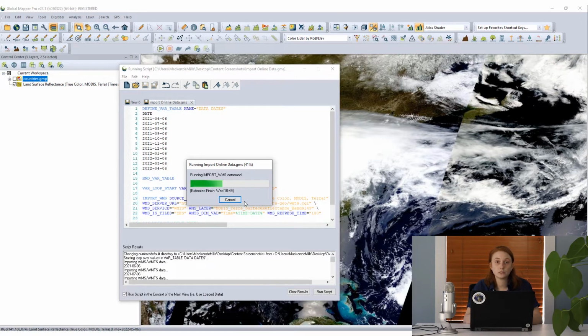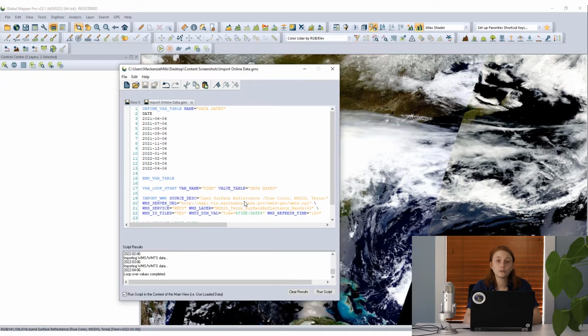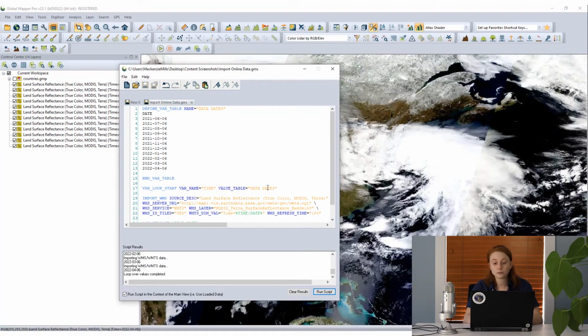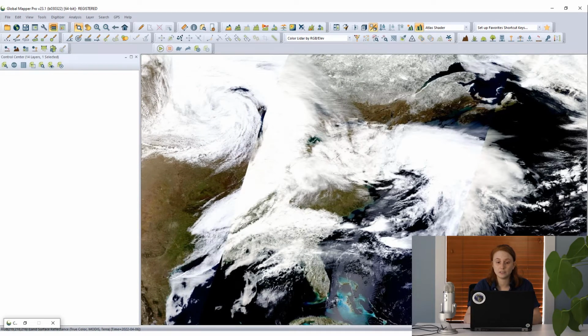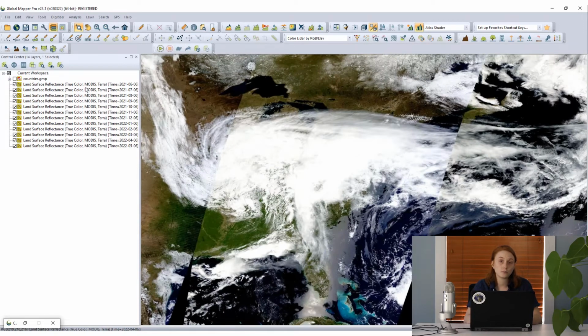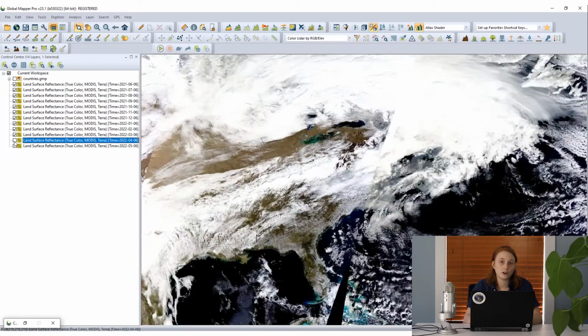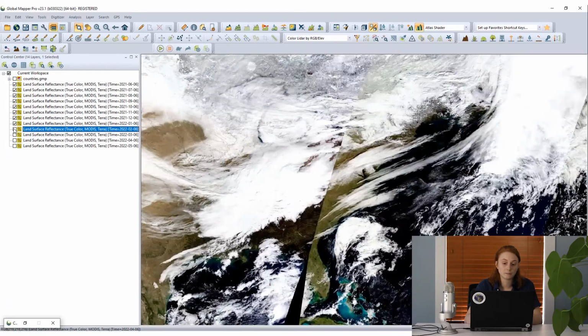Once this script completes running, we now have 12 raster data layers streamed from this online source in the Global Mapper workspace. The time or the date is noted as the time in each layer name. These layers can then be reordered and toggled on and off to view them individually.